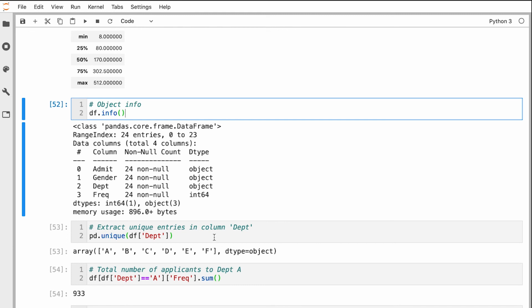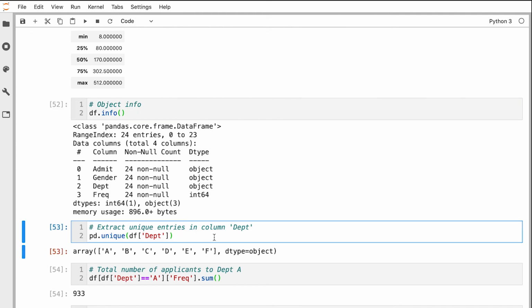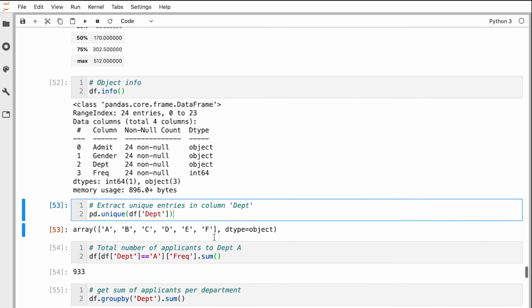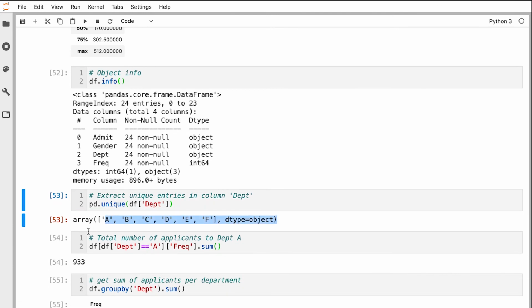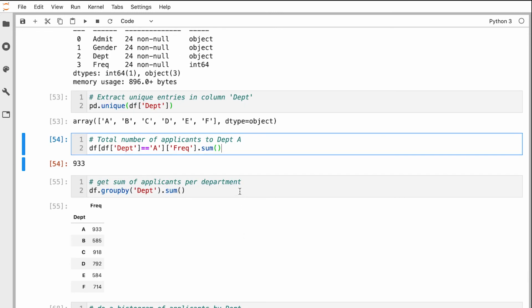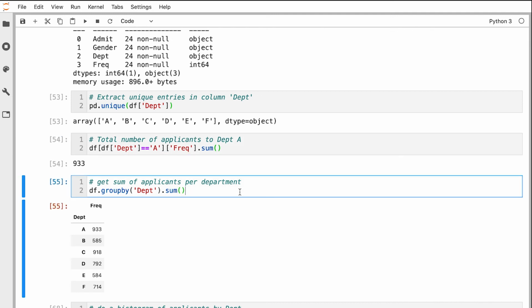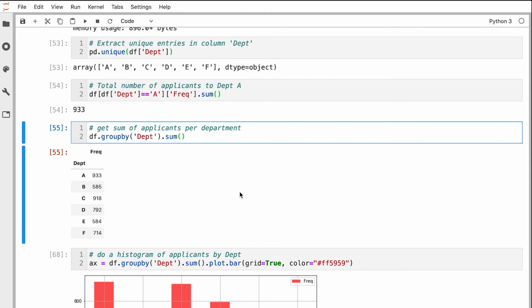You can look for the unique values. So if we're looking just at department, we can look at that and see there's A, B, C, D, E, F, and go even into more specifics on that. You can also apply all of these concepts together, and you'll get the total number of applicants to Department A. So you're looking at the data frame, then just at department, then when department equals A, and you're just looking at the frequency, and then you're summing that all together, which is how you come up with that. Finally, you can also group by the department in general, and then you'll see that A is included as well as the others.